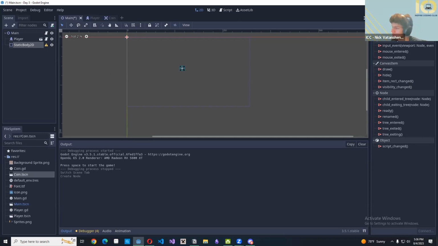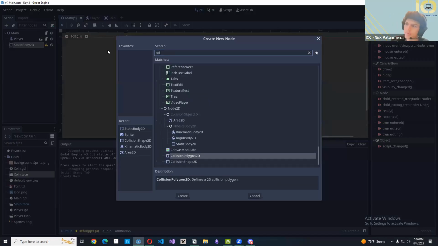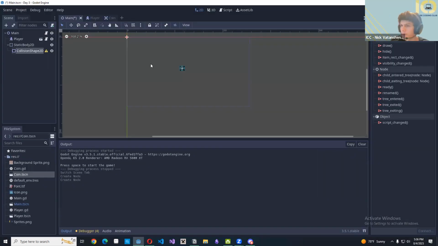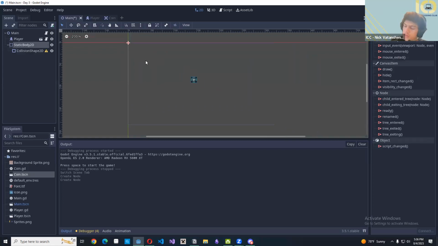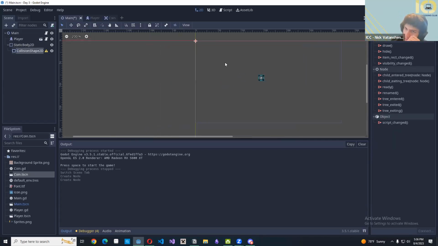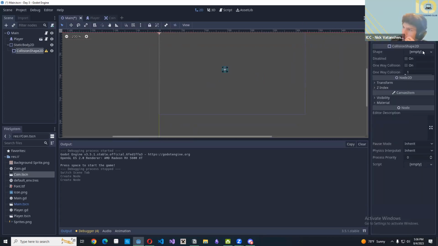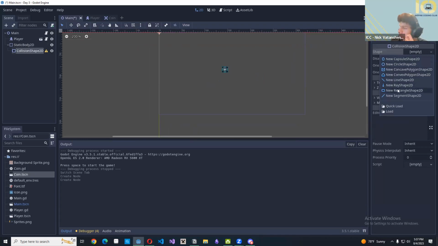And then we are going to give it a collision shape. A static body 2D node, as the name suggests, is a static physics body. It essentially can be a number of things, but we're going to be using them to create walls that our player can't exit, right? We don't want the player leaving the screen. So we're gonna get this collision shape 2D.